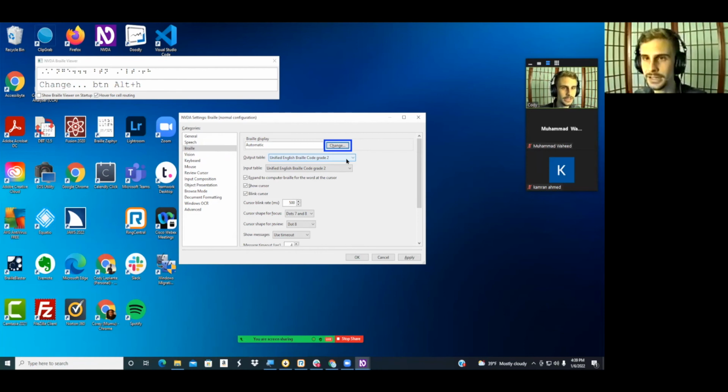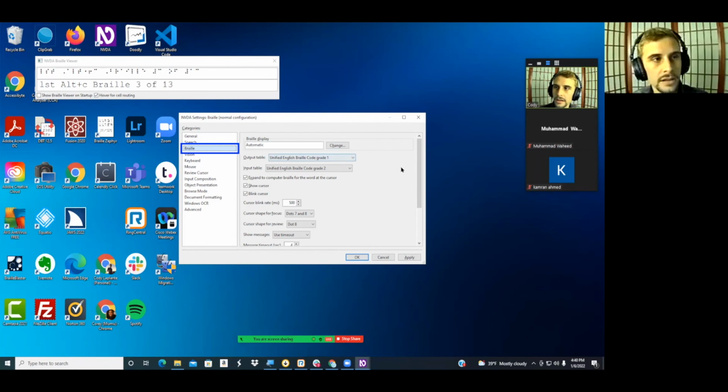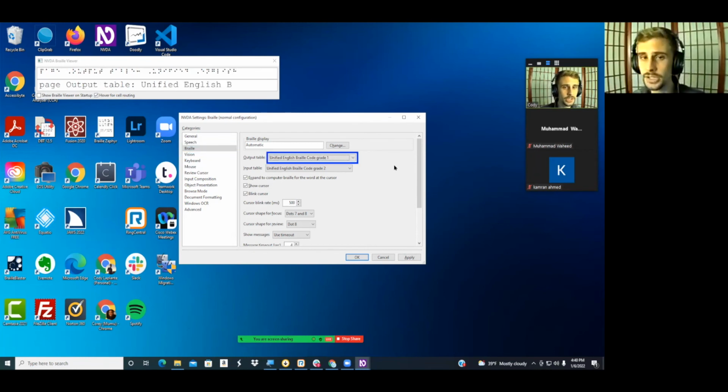Grade 2 being contracted. So let me show you how to do that. I'm just going to tab. Output table, combo. Remember, output is what the Braille display reads, what the screen reader is giving to the Braille display to put on the display. You can see the output in the Braille viewer. So my output is up here in the Braille viewer. If I change that to Unified English Braille Code grade 1 and click apply, notice how the Braille changes. Take a look at it now. It's all contracted. If I press Categories, apply, list. Braille property page. Now it's all uncontracted. So that's switching from grade 2 to grade 1.